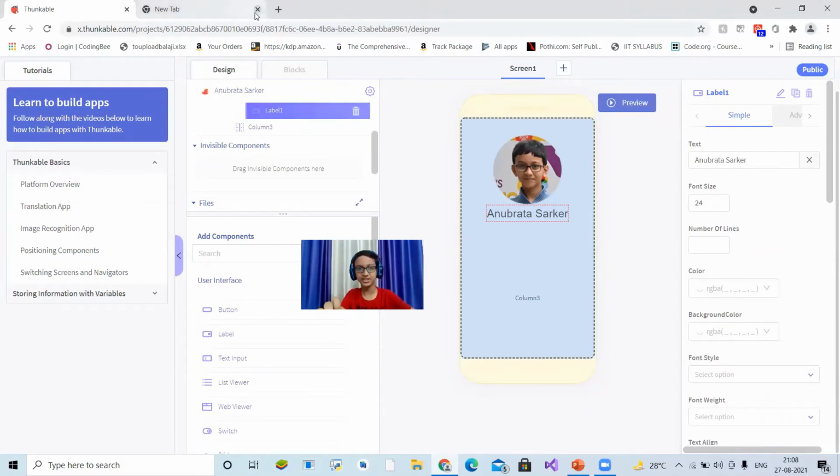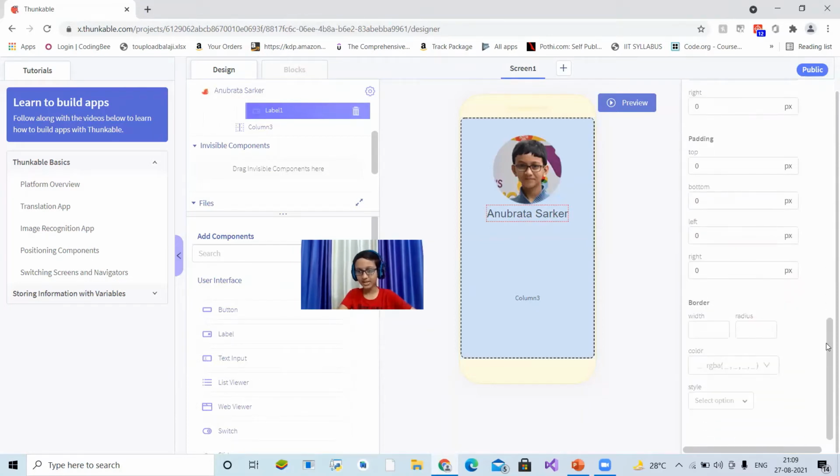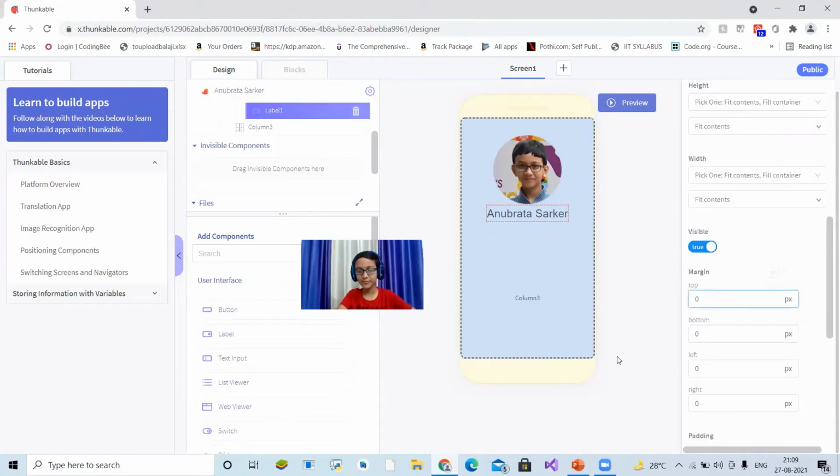You know what pixels are? I told you in the code.org videos, either class 1, class 2, class 3, or class 4. You can just see all the videos. I don't remember which one I told you. Pixels are a definite measurement which a developer needs to know in order to do something. Okay, let's give a 10 pixels gap from the top, which is margin.